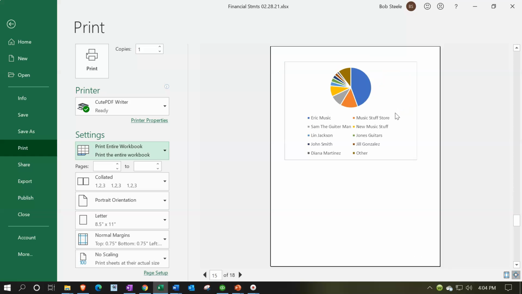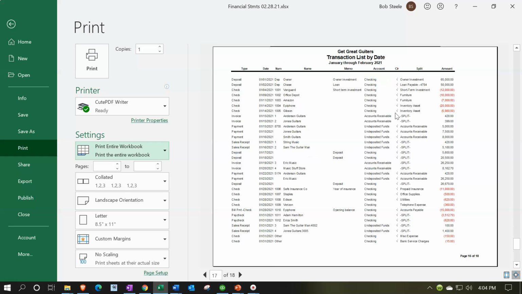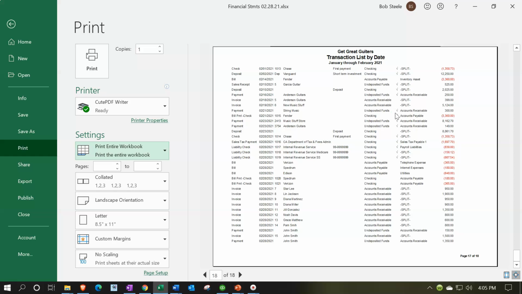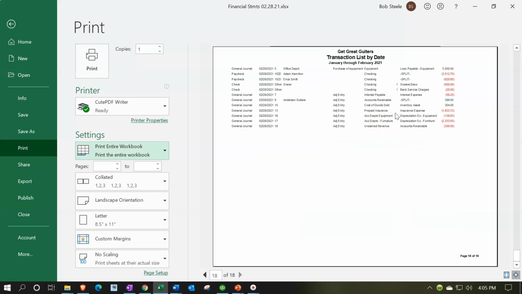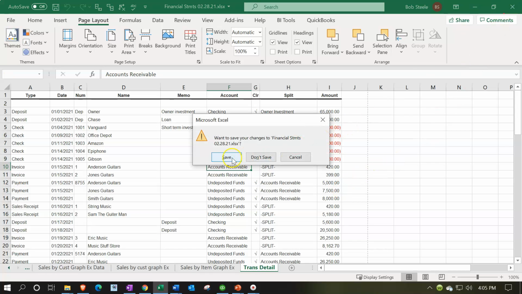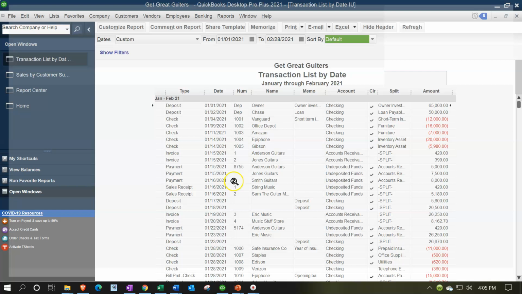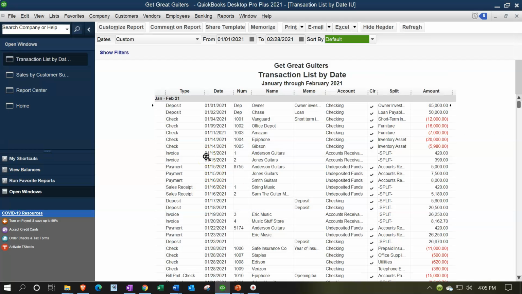But this is just a demonstration file. And then we finally have our transaction list. So here's our transaction list by date report. So there, I'm going to go back here, and then I'm going to close this out. Let's close this out and say yes. Save it this time. I'm not sure I saved the last expense report, so I'll save it this time.